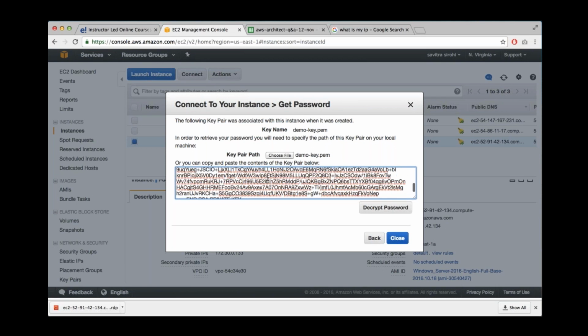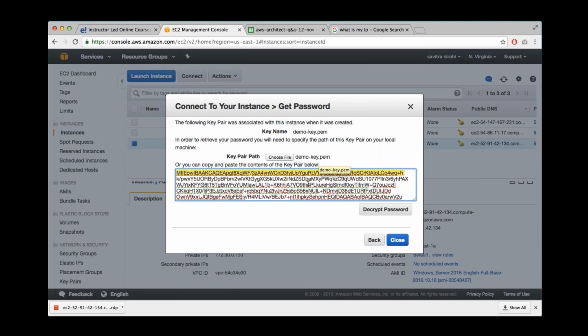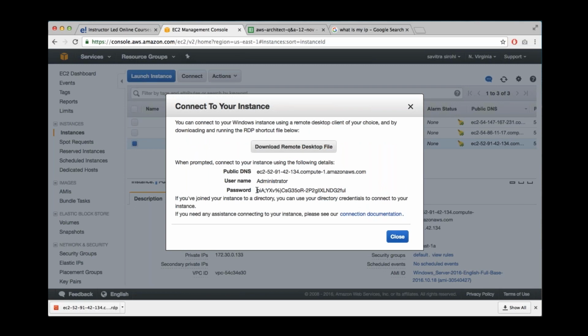You can also open this demokey.pem file and copy the private key from there and paste it in this box, or you can click on choose file and select your private key file. So basically it needs to know your private key. Then using the private key, you can decrypt your password, and you can see the password is now available. So this is the password that we can use to connect to the Windows server. The default username is administrator.